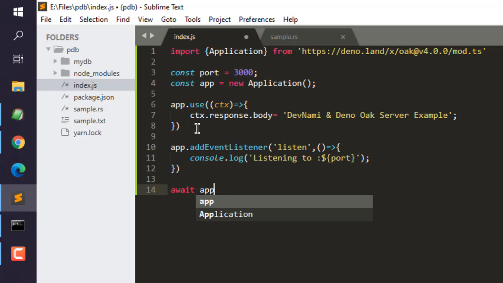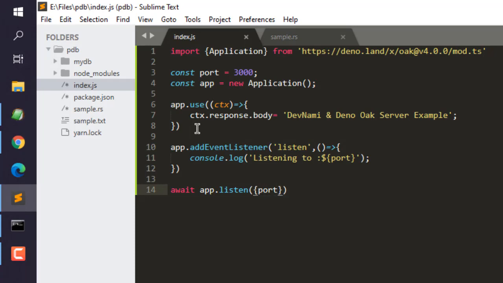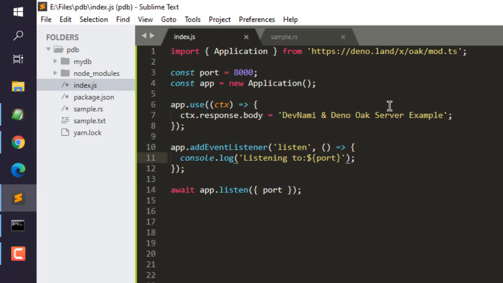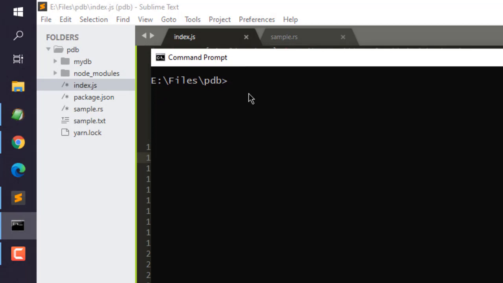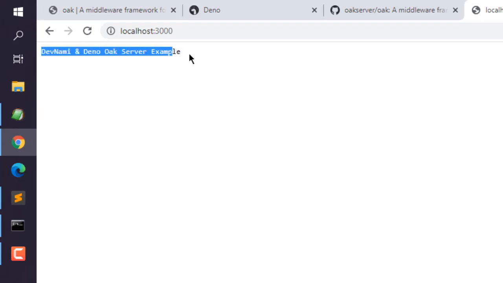Now we will use await app.listen, and then we will pass on port. Make sure to end this with a semicolon as well, right? Now let's open command prompt, and here we will type in deno run. Then what we need is to use --allow-net and then index.js. If you can see this, that means you have managed to run Oak framework with Deno.